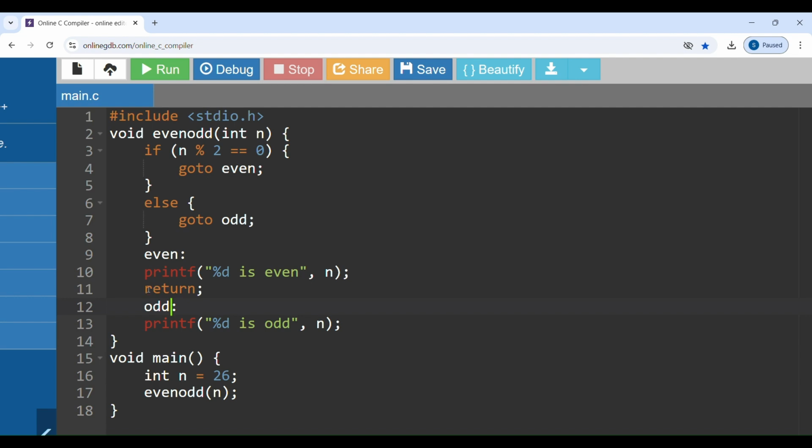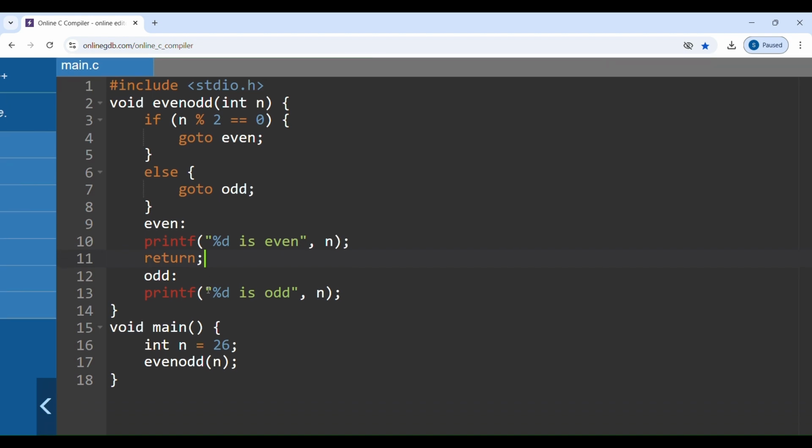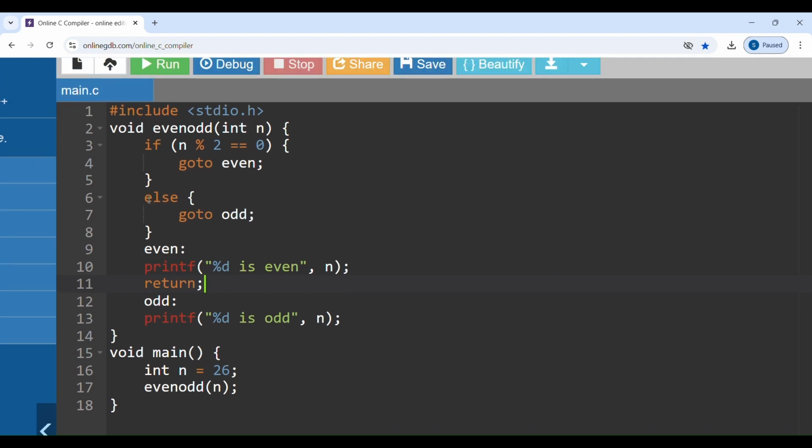Without return, we will be printing this and we will be printing this also. The control won't be stopped. It will keep going up to the end. So we have to stop it, and with the help of return we can stop the control. That is the reason we are writing return. Then else, if this condition is not true, then the else block will be executed, which means go to odd. Here we are having odd also, right? In odd we are having %d is odd.